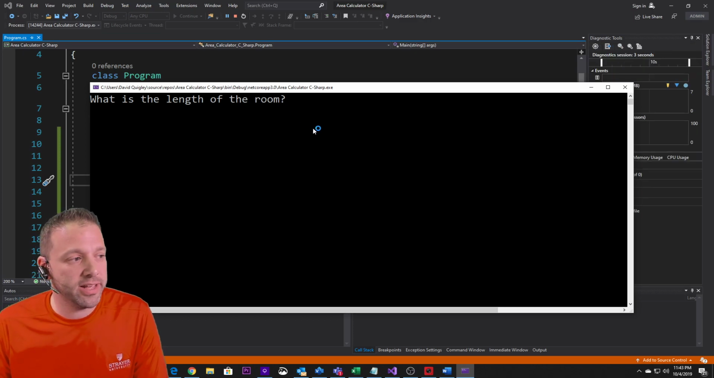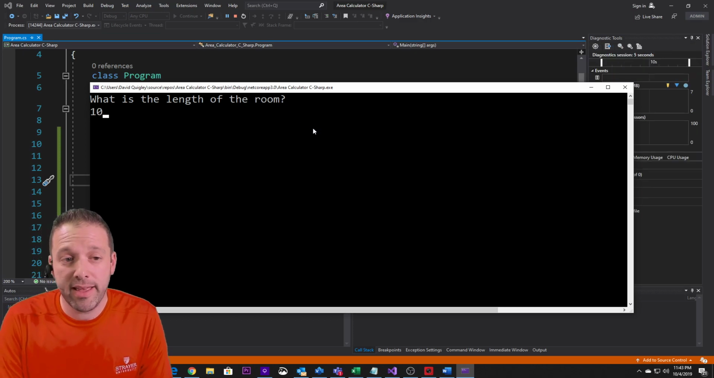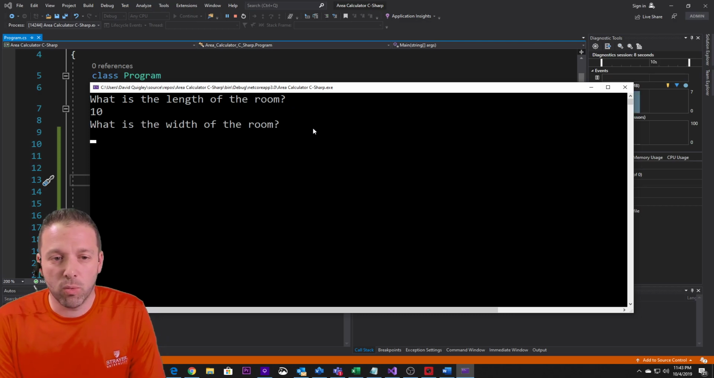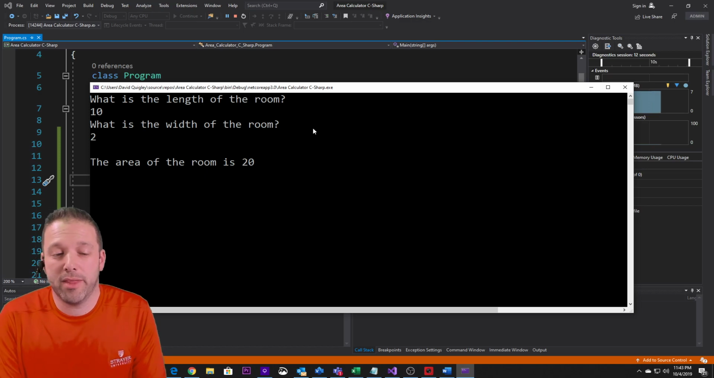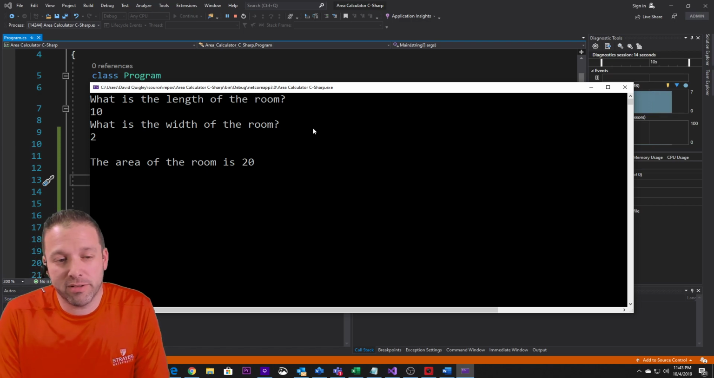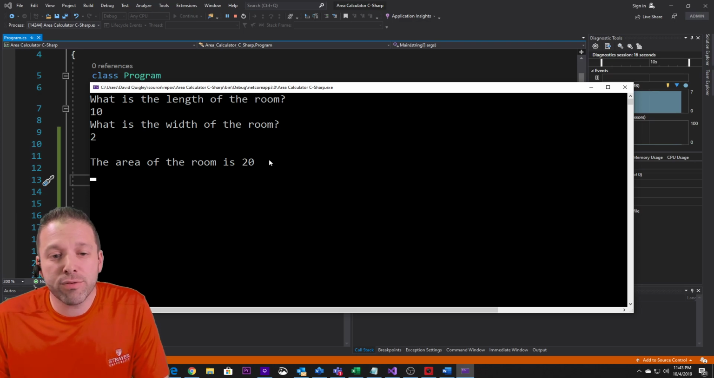This says, what is the length of the room? And so I'm going to type in 10. And then I hit enter. What is the width of the room? I'm going to say 2. It's a real skinny room, but it's just an example. Probably couldn't really stand in it. All right, so the area of the room is 20.